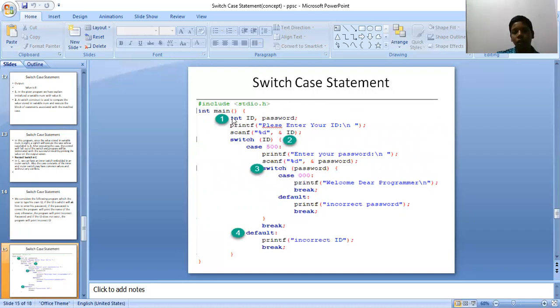In this example, we declare int ID and password, and the password is given an integer data type, and printf please enter your ID, and a switch statement is used under this.